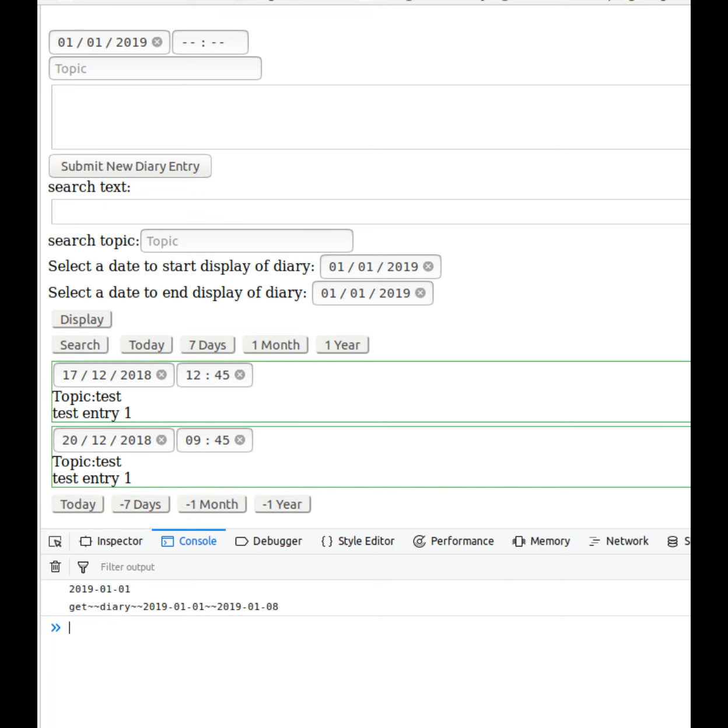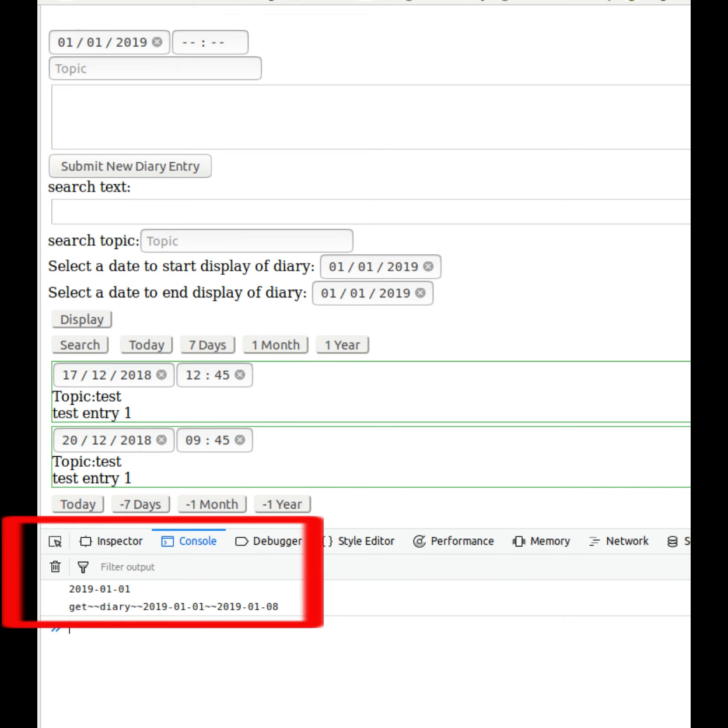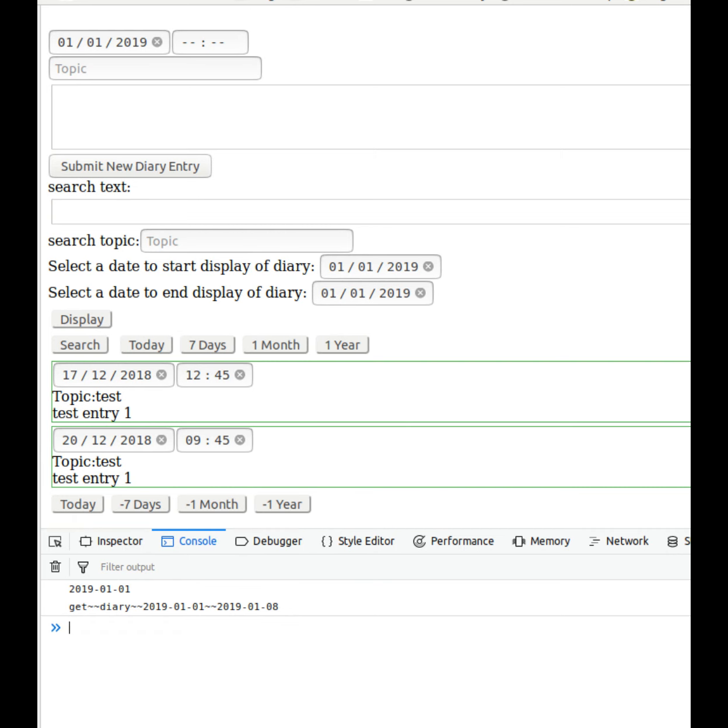When you view your developing page in a browser, select the tools to display the console log. This reports any errors in our JavaScript code, and we also use it to display the messages sent to the server using the console log.